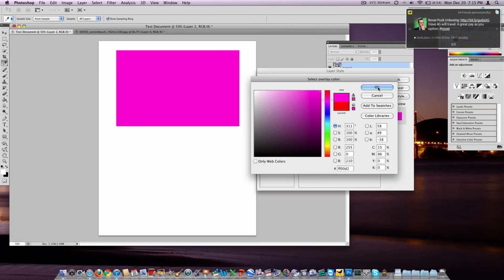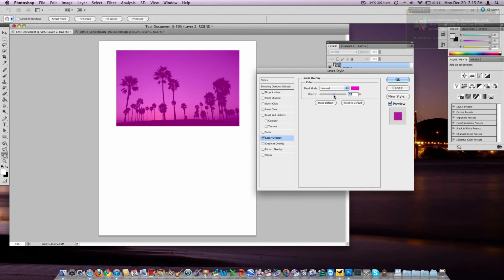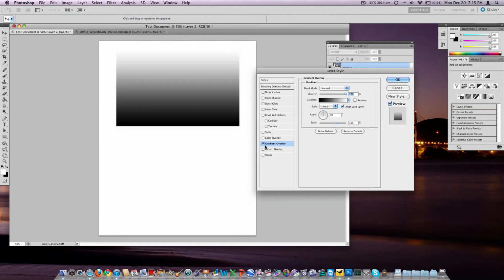You can obviously adjust that opacity, and that looks kind of cool. You can adjust how much pink you just put on there. Let's click cancel because that looks stupid. You can also overlay a gradient. A gradient is the diffusion from one color to another color.